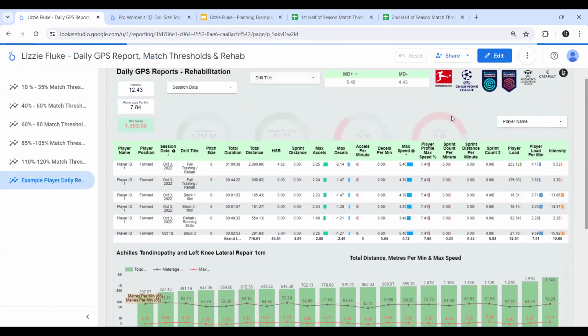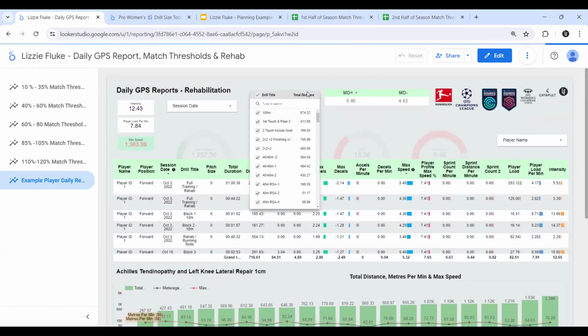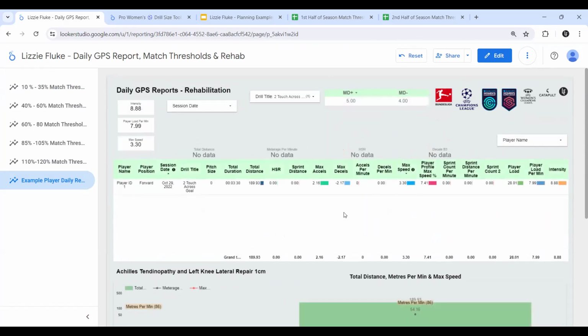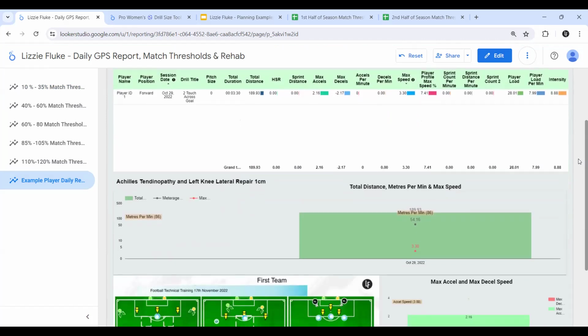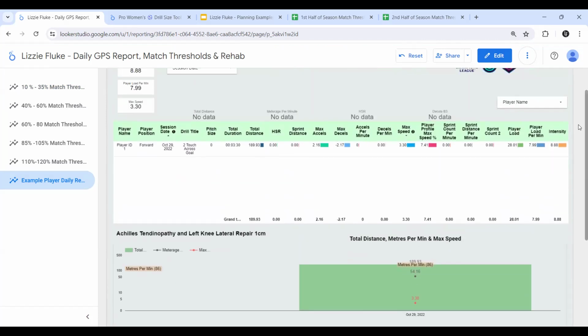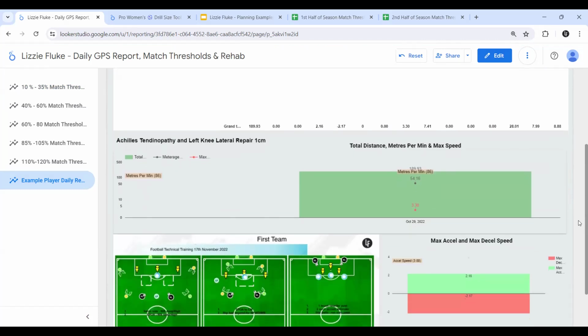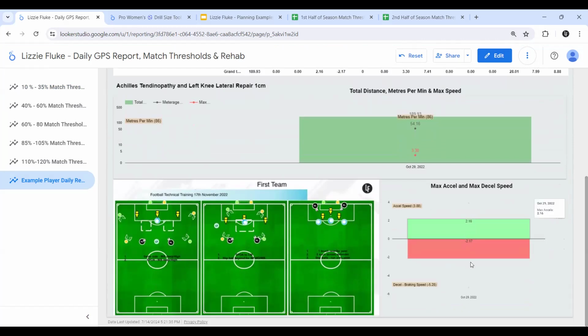At the top you have the drill titles. If I wanted to have a look at a particular session, two touch across the goal, which is striker forward, this is just an example of that drill. You get all the metrics at the top, and down at the bottom we have our acceleration speed and our deceleration speed. For the forward unit, their average was 3.88, and their braking speed was 5.28.